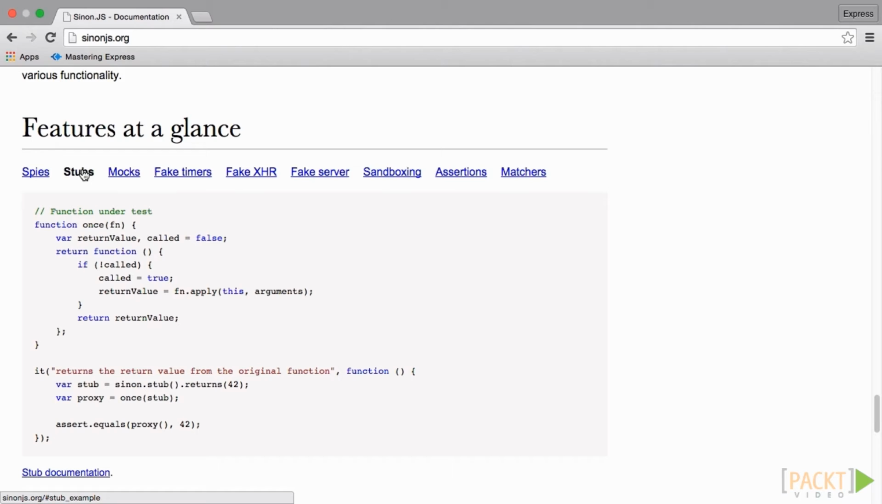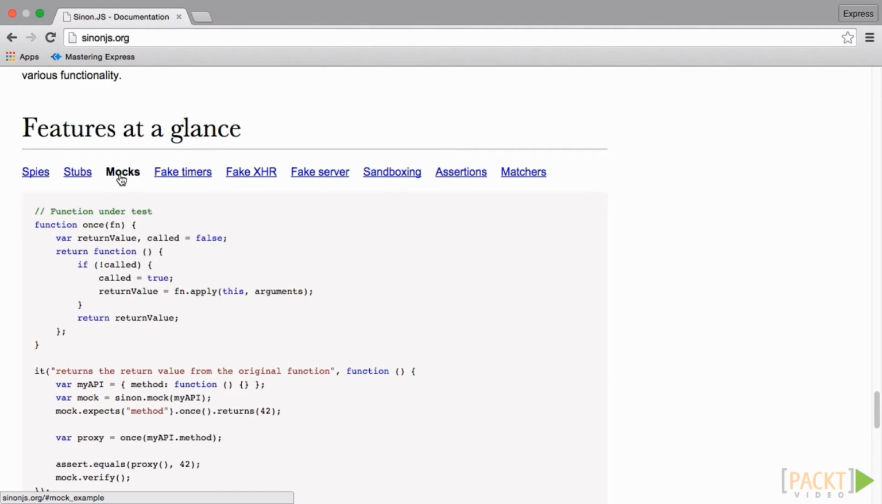Stubs are just like what we created for our getMostPopular function, where it returns the same data every time. And mocks are a slightly more complicated version of that, where we can assert that we expect our stub to be called once or twice or a certain number of times. We can also assert that we expect it to be called with certain arguments and things like that.